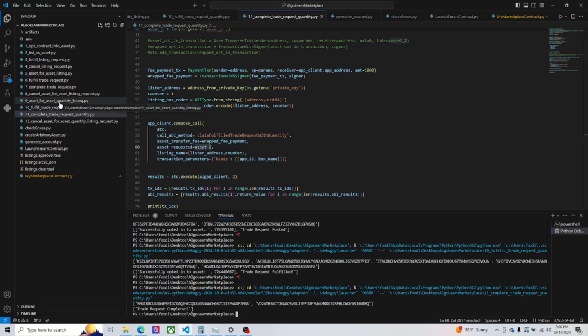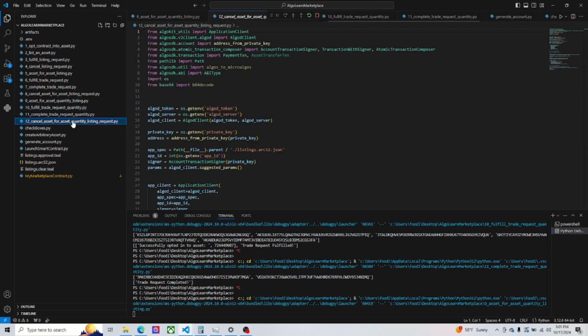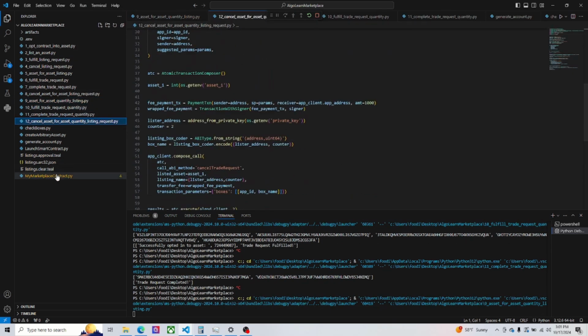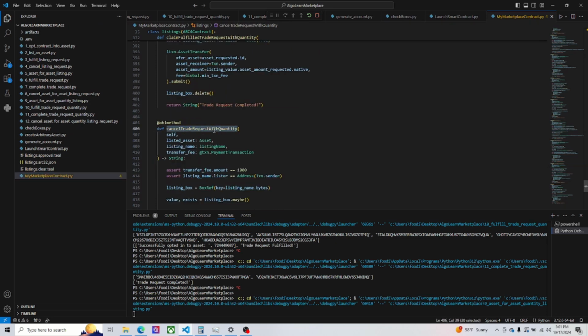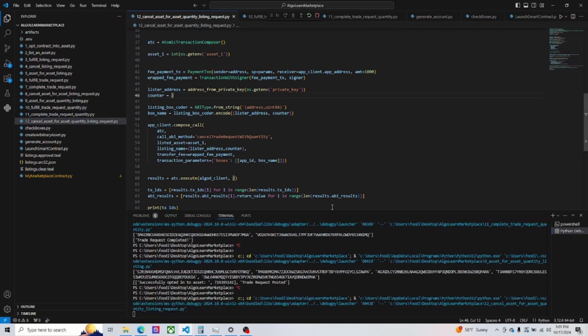And then we're going to try making another listing, same exact listing, and attempt to cancel it. And this will be cancel trade request with quantity. So we just made a listing. This will be counter 2. And we canceled an asset for asset quantity listing.